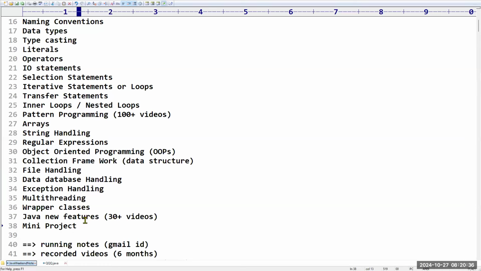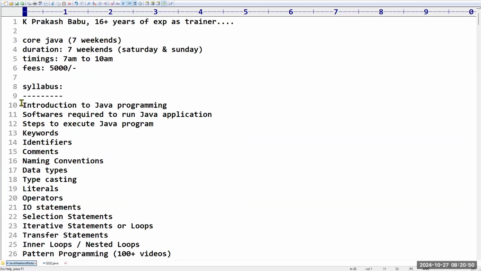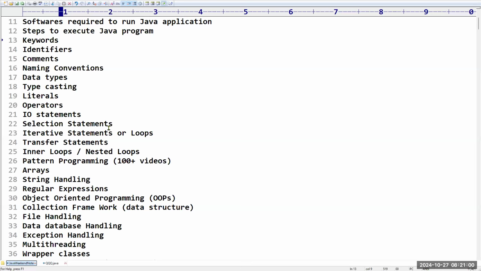Sir, this syllabus whatever is displaying on your screen, will it be there in any of our folders, on our DurgaSoft website? You will be sharing the notes and all, right? Notes will be there at the top. If you want, I'm sharing it on the chat window. You can see. I shared. Thanks, sir.